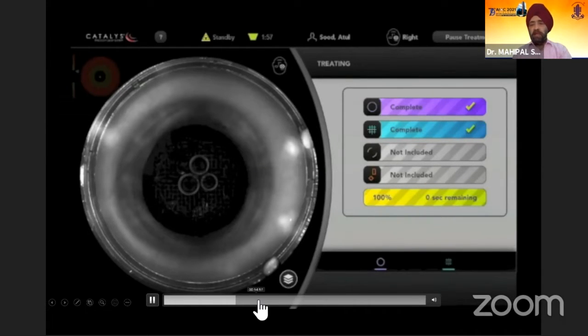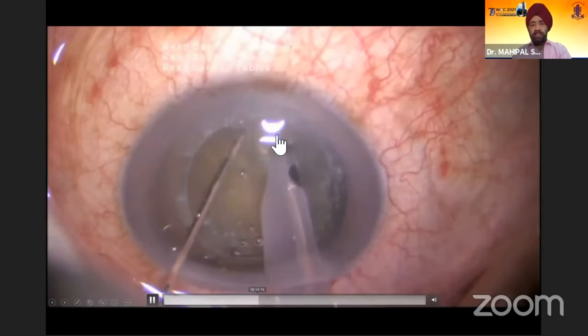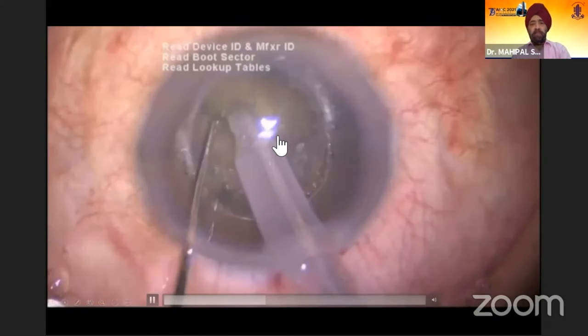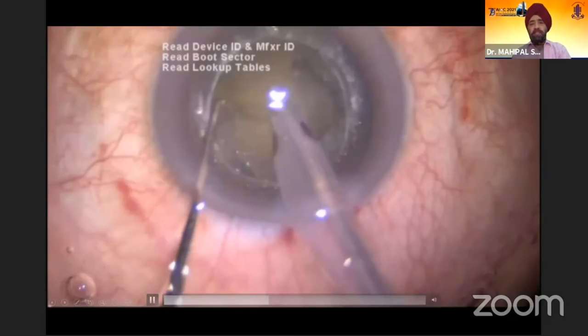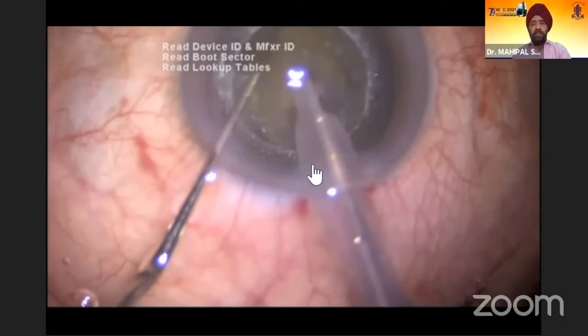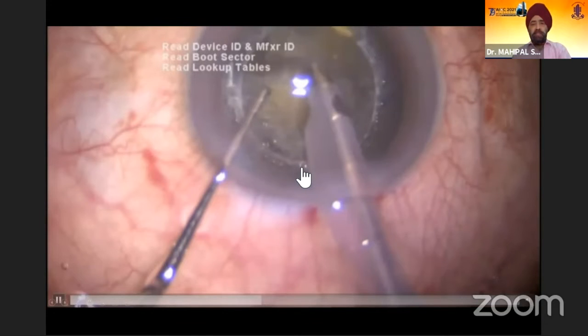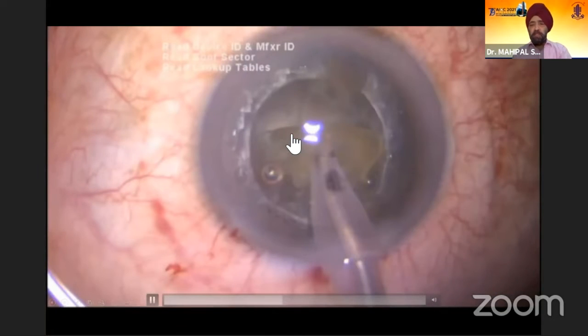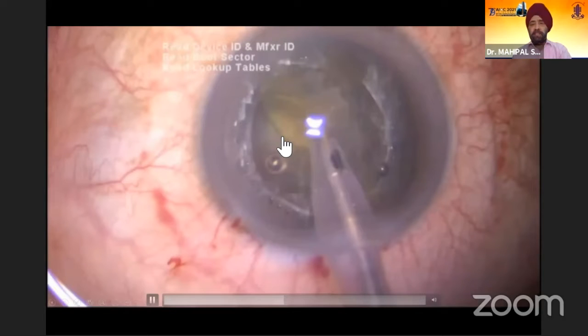Good capsular access. I have not done any hydrodissection or delineation. And you can see that we are breaking up the pre-chopped nucleus and just slowly, gently aspirating it without much manipulation. And you can see that all the nucleus is coming out. You can see the posterior polar cataract staring at you right at the bottom.